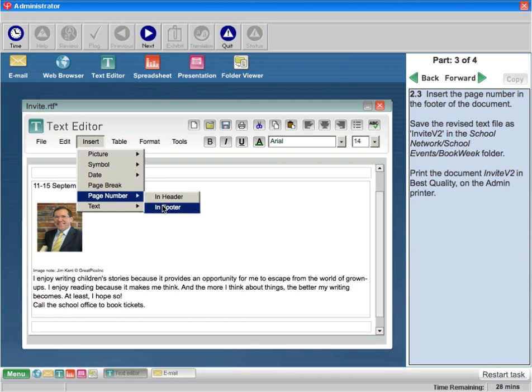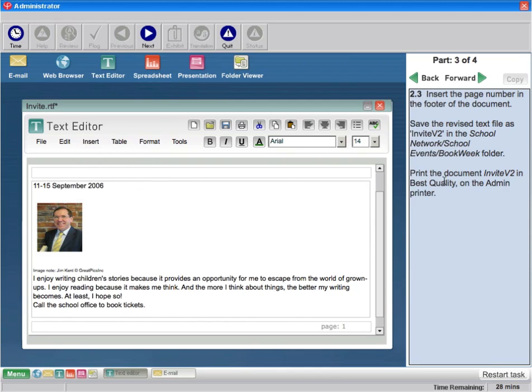Page number in footer, page 1. Good. Save the revised text file as invite version 2. File, save as.